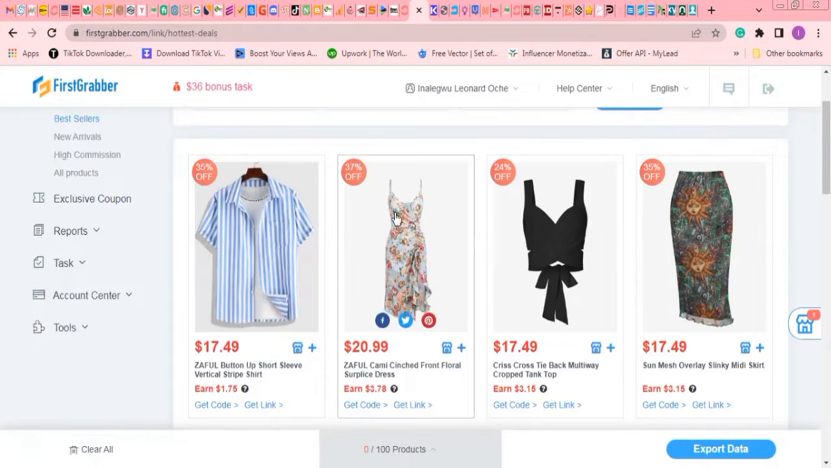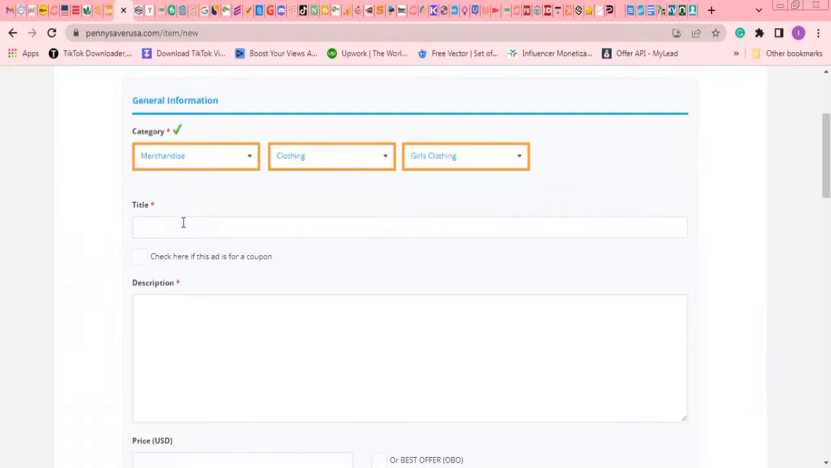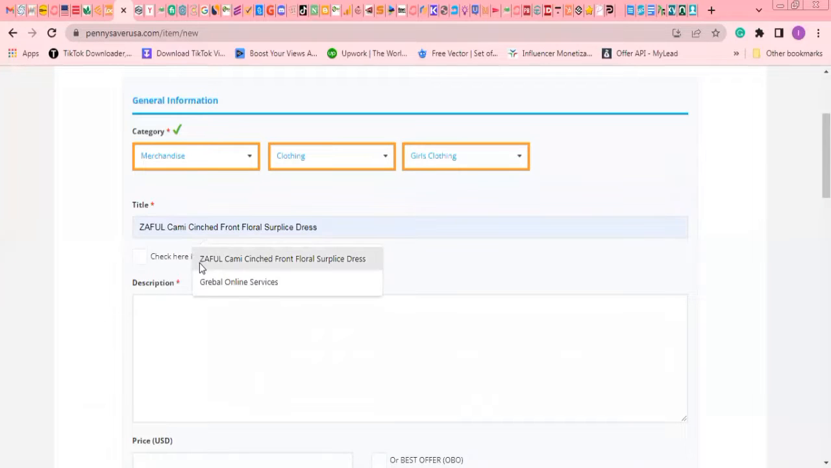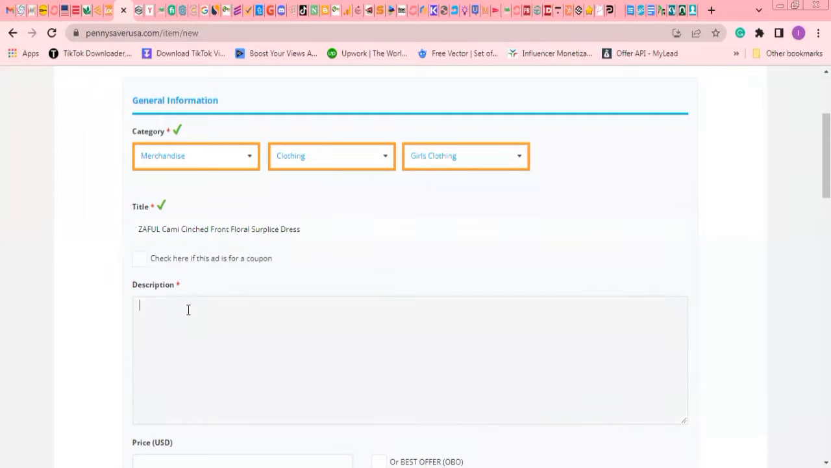So let's say I want to promote this dress right now. So what I want to do is to take this as a heading of my advert. So I copy it, and as a title, I paste it. It's already here, so I paste it. Even the description, I paste it here.